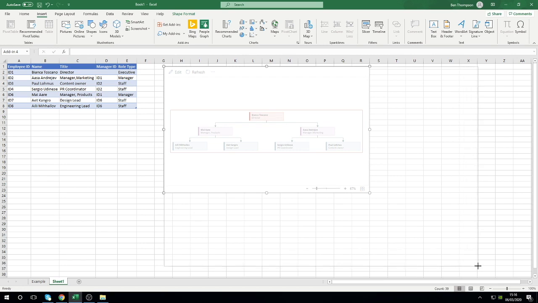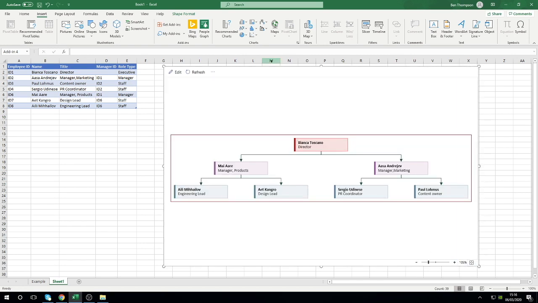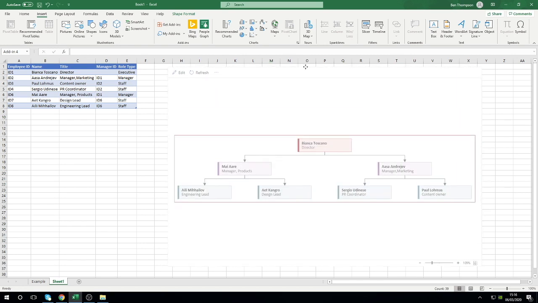Now I'm just going to make this a bit bigger so you can see from viewing where you are. I hope that's fitting on your screen nicely. And there we go, there is our org chart.